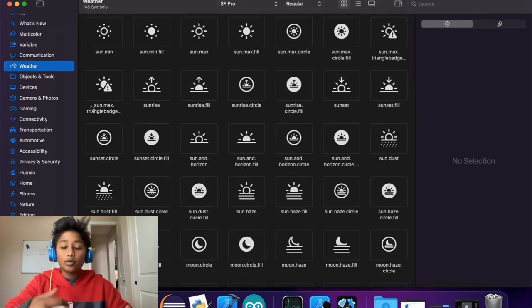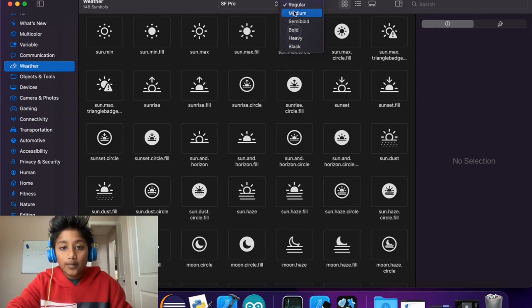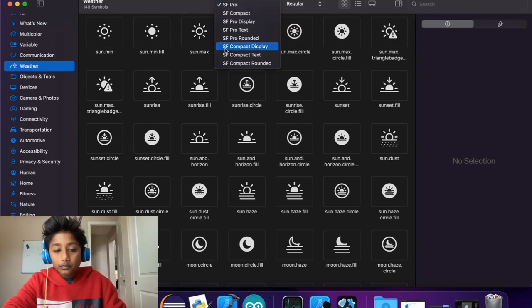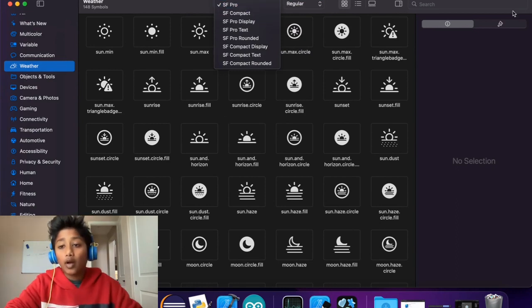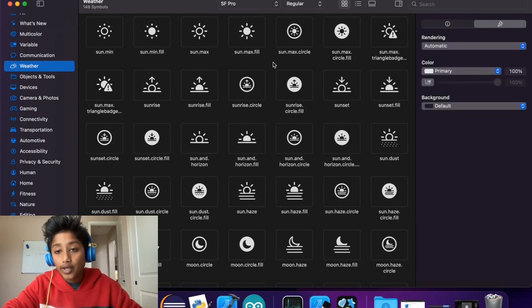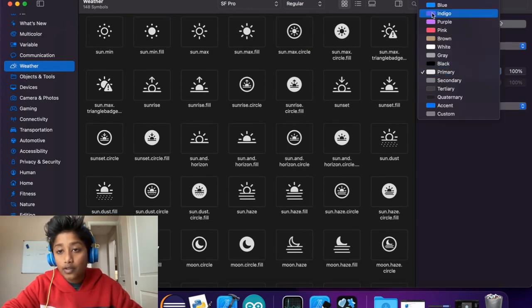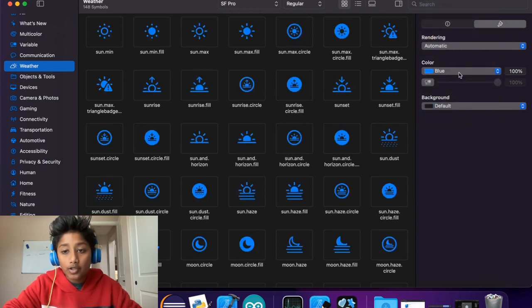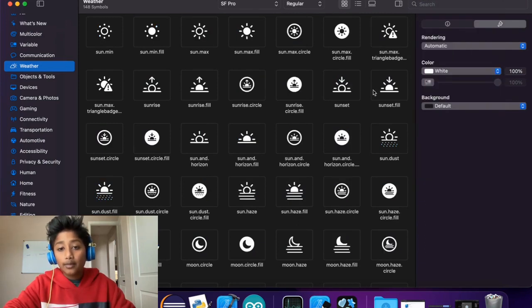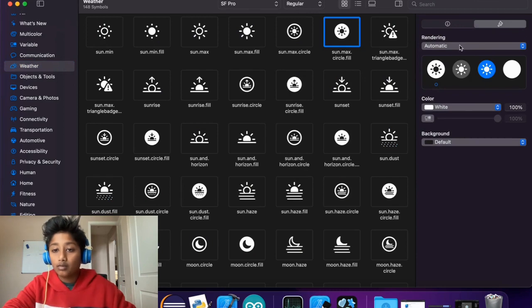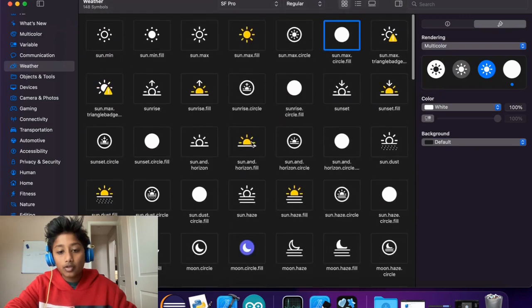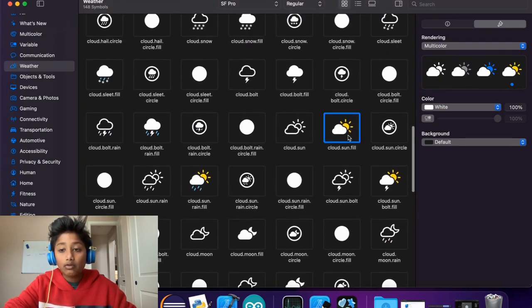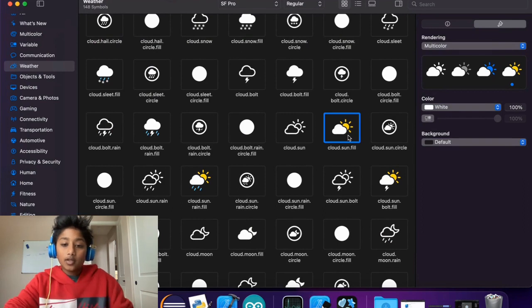We have all these icons that we can use, and these can also be multicolored. We can choose what we want, and if we do this, we can choose the color. So for example, let's say blue. Now all of these are going to change to blue. So we can go back to white. And if we go to this option, we can make this multicolored. Now all of these are multicolored. For example, we might want to use this cloud.sun.fill, and yeah, we can use that.